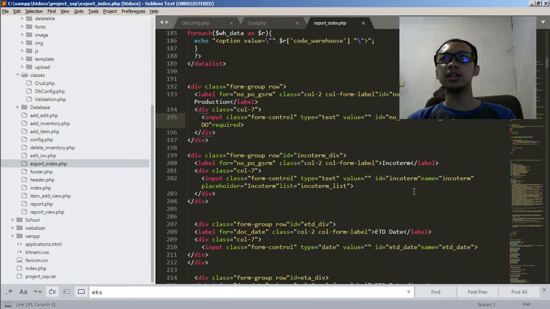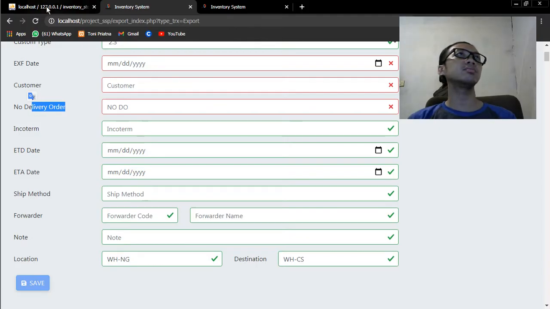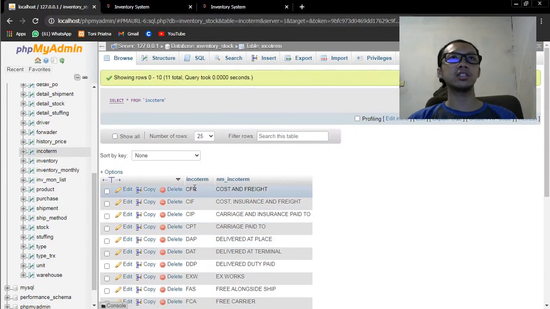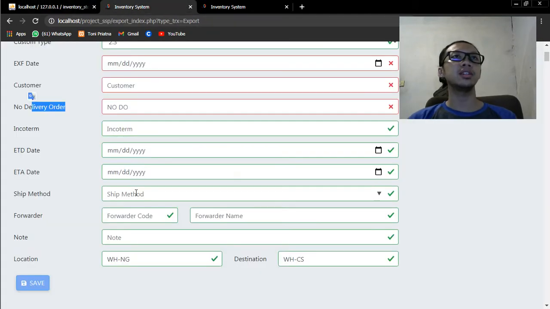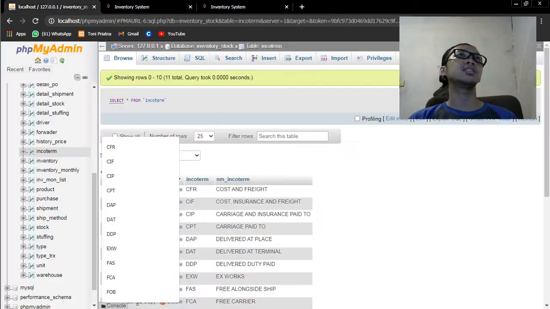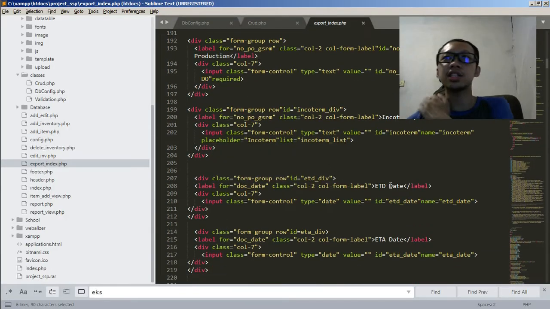And then Incoterm, take from Incoterm list. I have created it from data list before. This is Incoterm list, take from Incoterm. You can see Incoterm here: GFR, GIF, GIP. Okay, this is the same data taken from here.